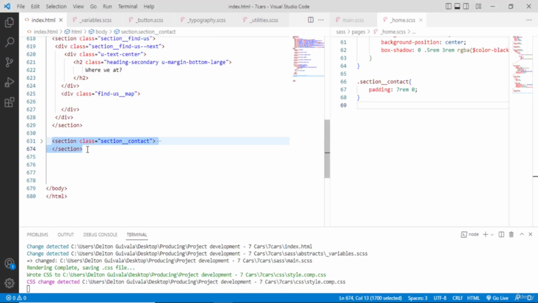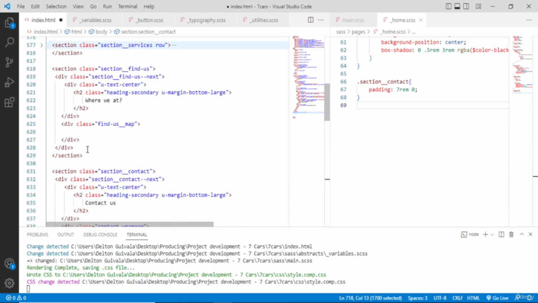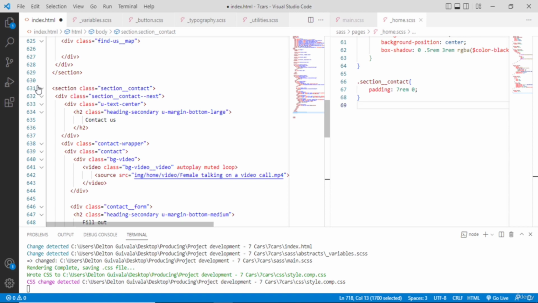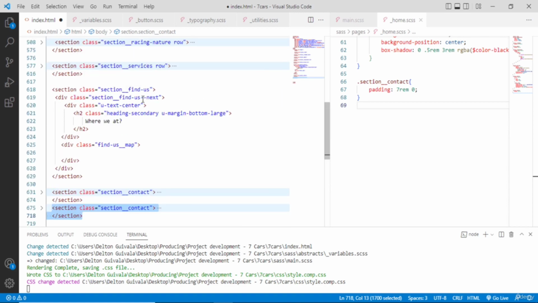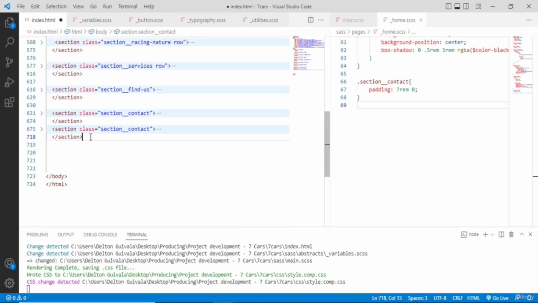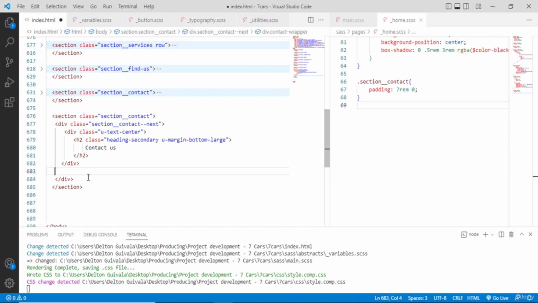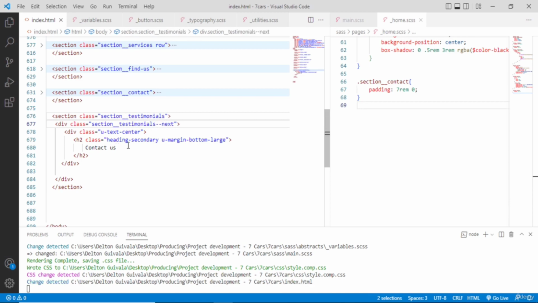I'm actually gonna duplicate this because I will need it and just make some small modifications. I have the section contact here. Here is the find us. I'm going to collapse. Okay, give an enter. I'm going to delete this contact wrapper because I don't want anything about it. This is not contact, not contact. This section is testimonials, and I'm going to save.